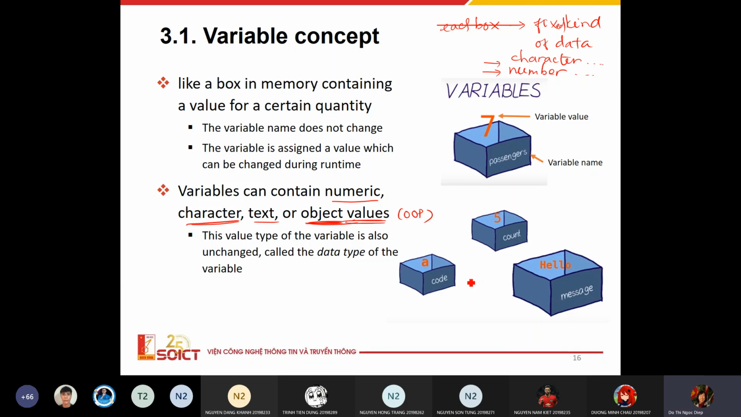For example, here you have a box with the name cow, and it stores the value 5. And here you have a box named code, and it stores the value A, this letter. A here is a letter or character. And here you have another box with the name message, and you store inside it the sequence of letters hello, and you call the sequence of letters a string.